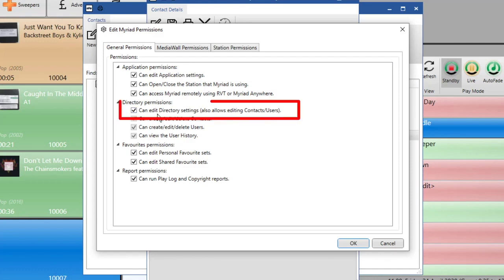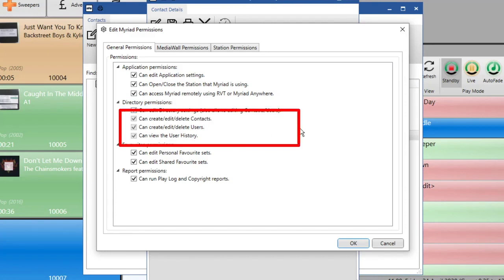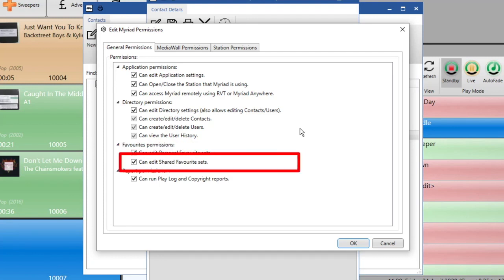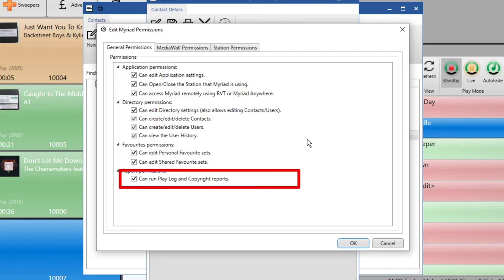So at the moment, I can edit the user's directory settings. I can also create users, delete users, and view their history. For average users, of course, you do not want this option selected, as there's no point setting permissions to restrict access if the user can simply turn their access back on. Favorites permissions allows me to say whether I should be able to edit my personal favorites, which should be set for all users, or the shared favorites, which can be set for any users you want to be able to edit the shared favorites. Finally, we can see whether this user is able to run playlog reports and copyright reports.